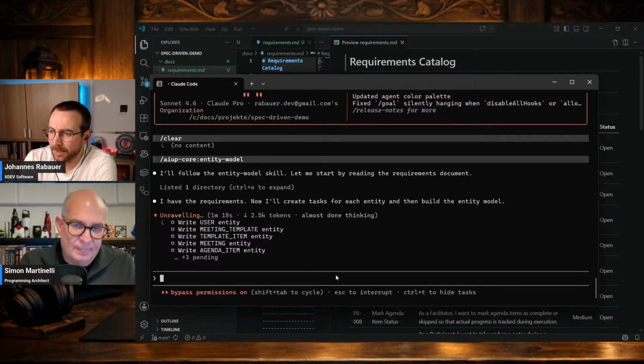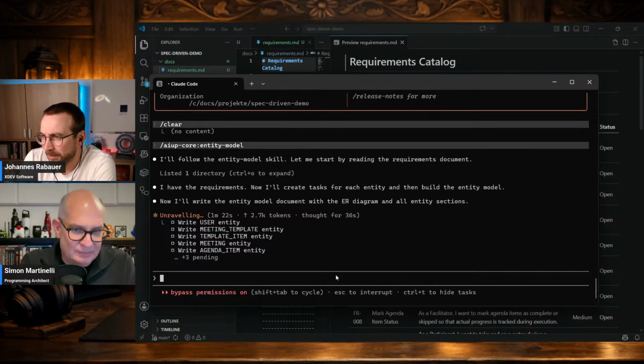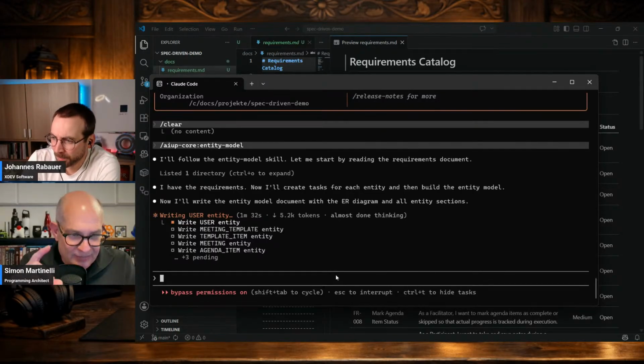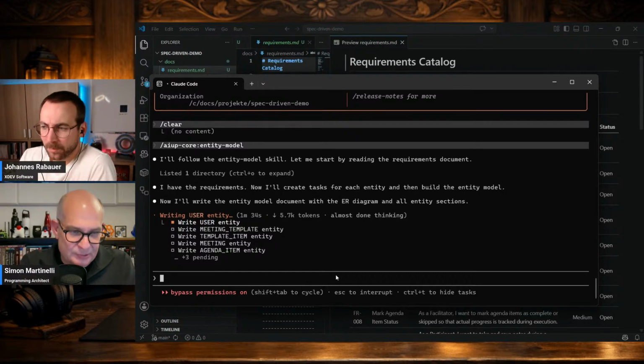And because the skill also has a template or a description of how entity models must look, we will see in a minute how it really looks, because it will have an entity diagram in Mermaid syntax, and then it will have tables, so descriptions per entity.